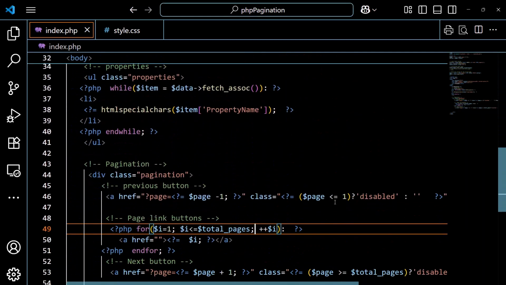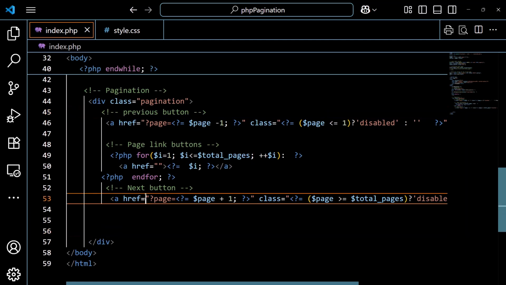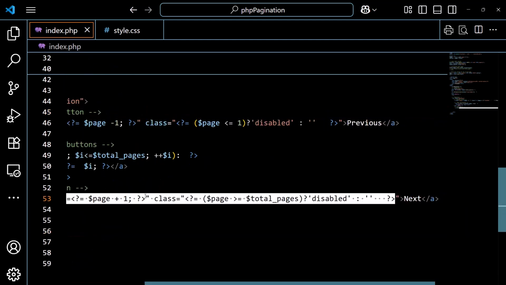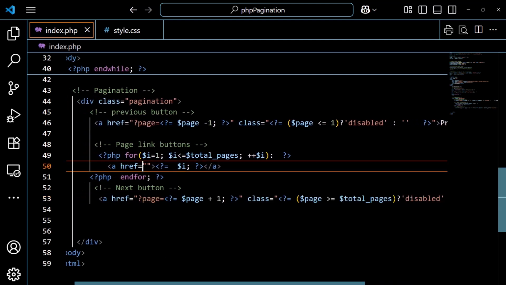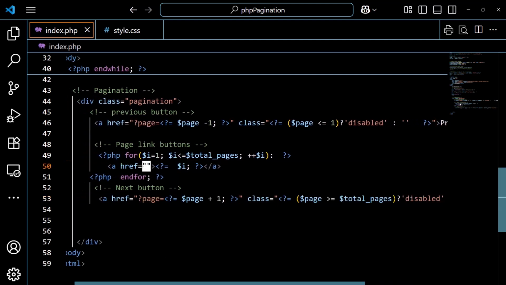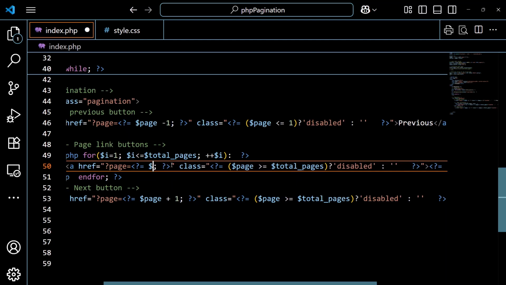Okay. So let's come down. Let's copy everything between these quotations, including the quotations, and let's replace these empty quotations with that value. So paste. Now let's come back over here. We have to keep this question mark page equal to, because it's a static part of the query string. Then for the page, it is going to be the current page. It's I.